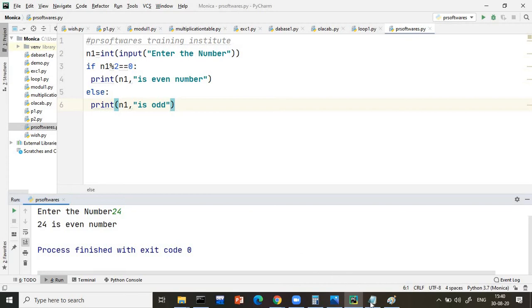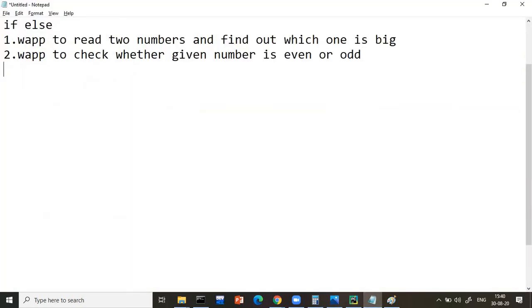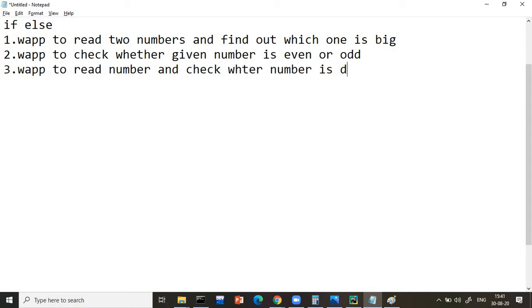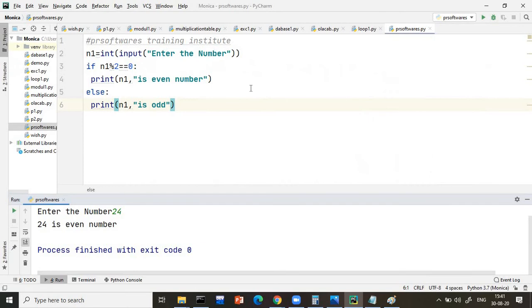Now, what is the next program we are going to see? Program number 3 we are going to learn. Write a Python program to read the number and check whether the number is divisible by 5 or not. How will you check, guys? Just now we said even or odd means divisible by 2. Number divisible by 5 or not means what? Just one thing you have to change. No need to do anything else. Just in place of 2 you write 5.